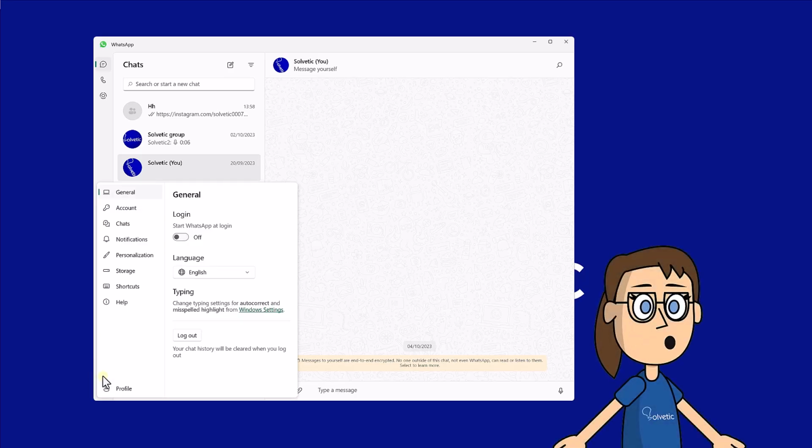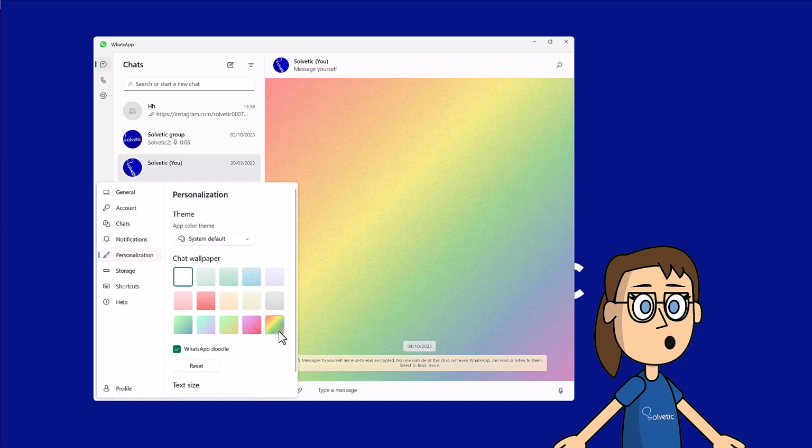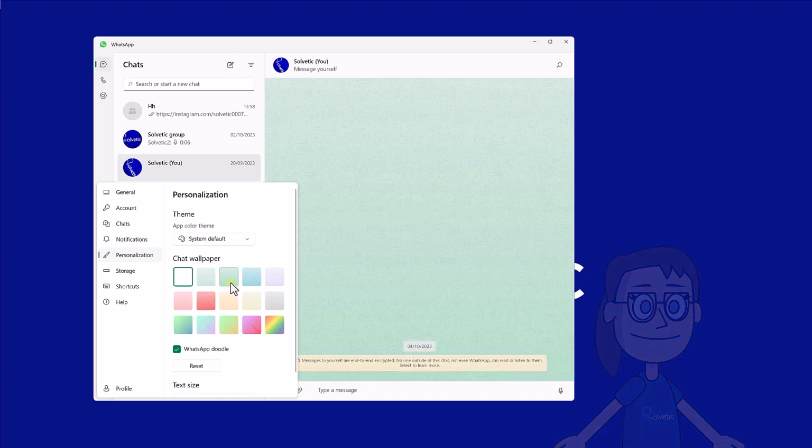Then we will click on the personalization option. Here we will see the chat wallpaper section where we can choose a new color for the chat background. Click on the one you want and it will be applied in the different chats.